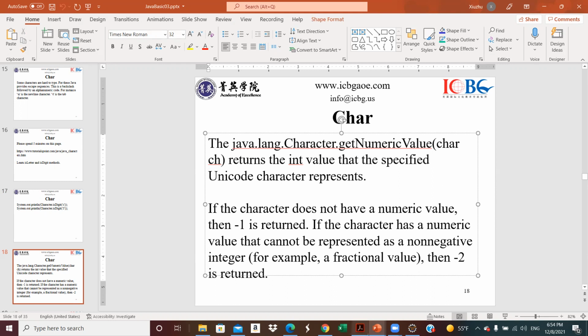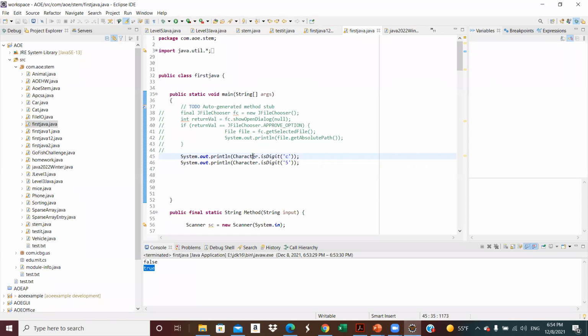Let's do this. Get a numerical value. Let's do that here. So change this. Change this. All right, let me save it. Let me run it. That's the numerical value it represents.